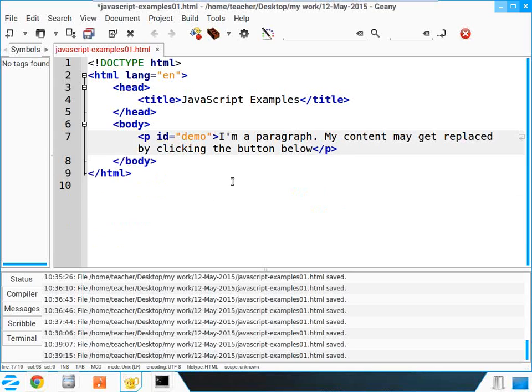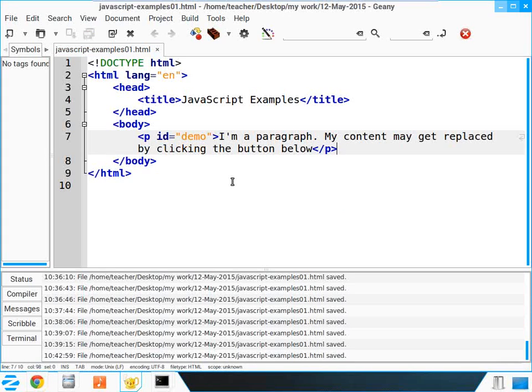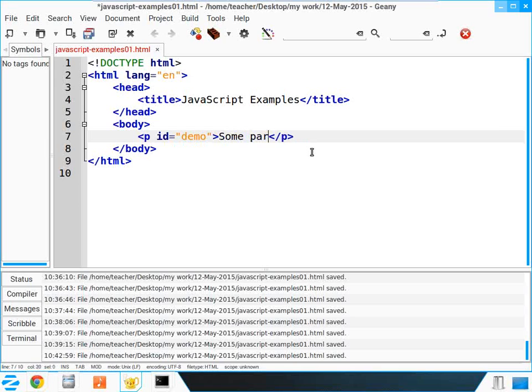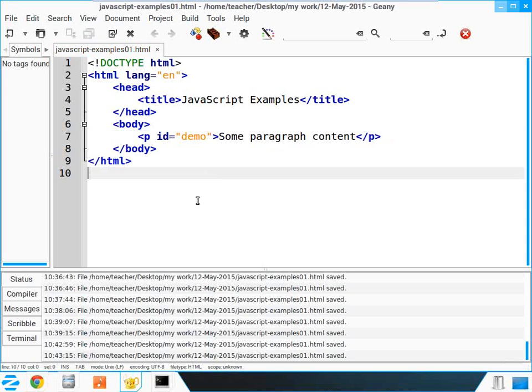So you prepare a file like this. Some paragraph content. Some paragraph content. All of you practice this. Now, what was the output? Does anybody try that?